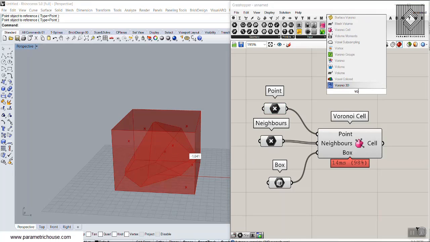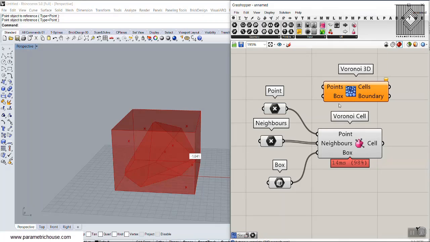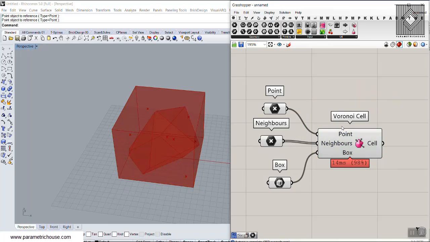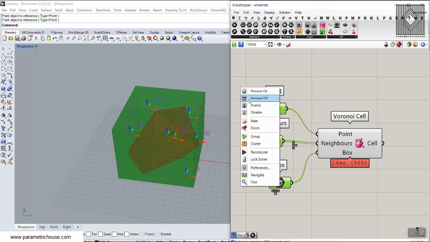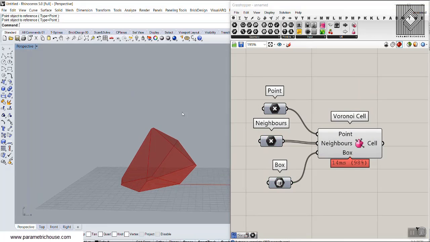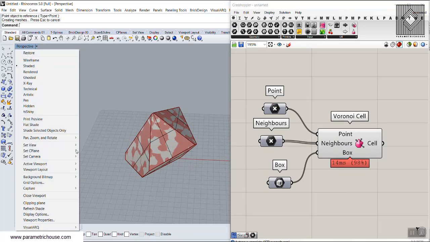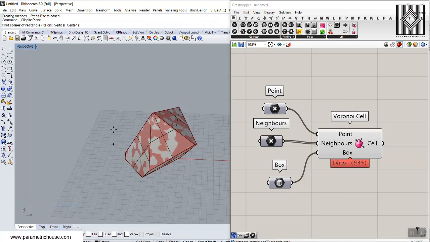So if we give this to Voronoi 3D, you can see exactly this is the box, these are the points, and you can see that this is exactly the Voronoi cell, but we are extracting the center of that. Okay. So after producing the cell, we can use this. You can also bake this in Rhino. Maybe you just want the solid, so you can use that. You can use a cutting plane here. So let's choose a clipping plane.